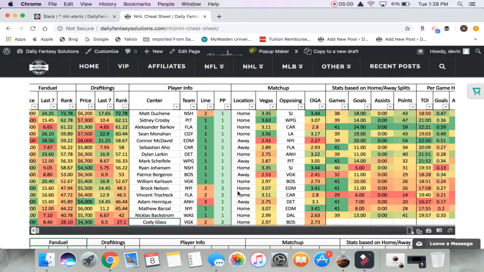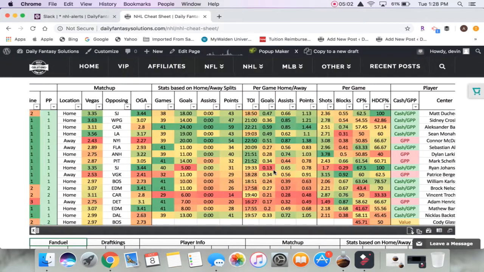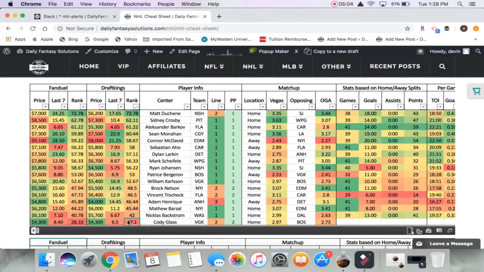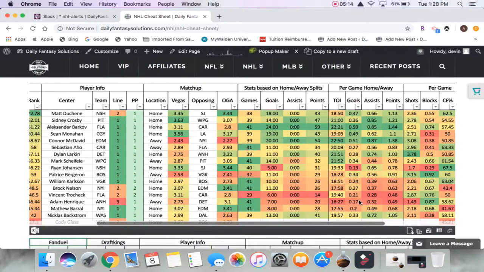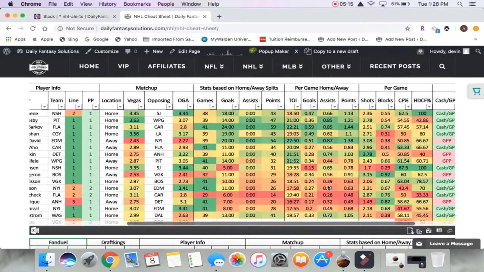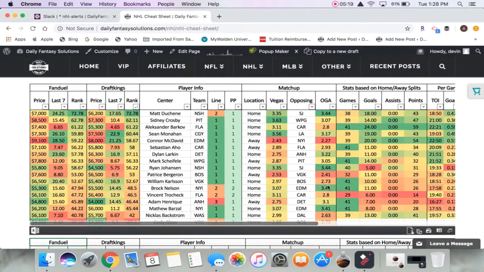So I threw him on here and labeled him as a value because despite his ranking, he is a good play. Decent Vegas total, playing on the power play, second line. He's cheap. If you need the value, he's definitely there. Just the lack of stats is the reason his rank is so low. Well, that, like I said, will be fixed when we switch to the updated stats, and I'm really excited about that because that's going to give us a really accurate look into great plays every single day.